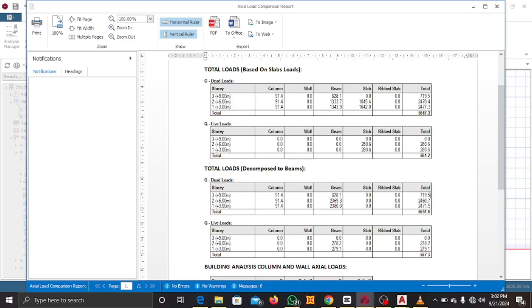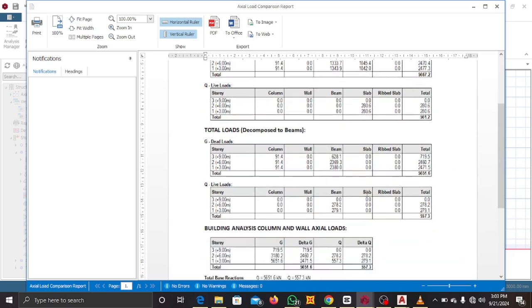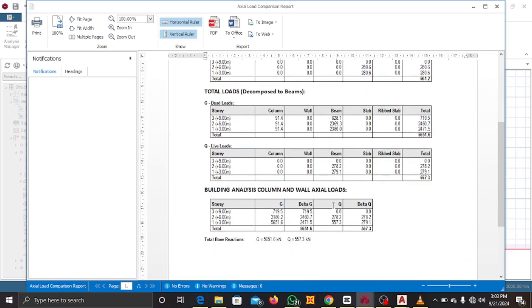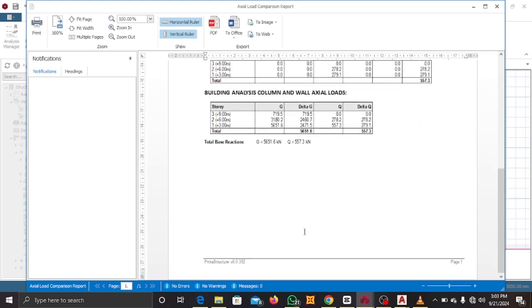You have to check this. Why? Because the discrepancy between the two should not be more than 5%. If it's more than 5%, that means it exceeds the limit that the code allows. So you have to go back to your building model, change it and analyze again to make sure this is within limit. Sometimes it can be the same, but whatever variations there are, it shouldn't be more than 5%. So you just compare and make sure it's not more than 5%.